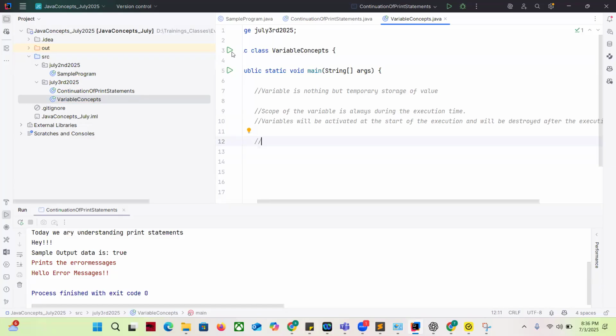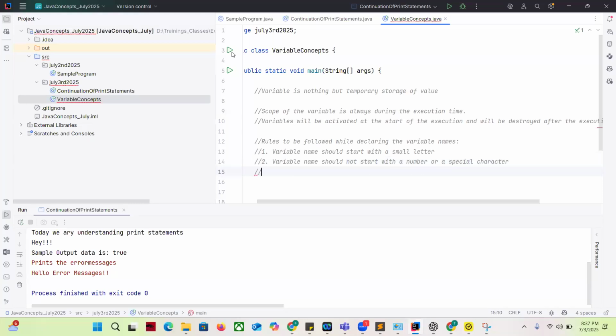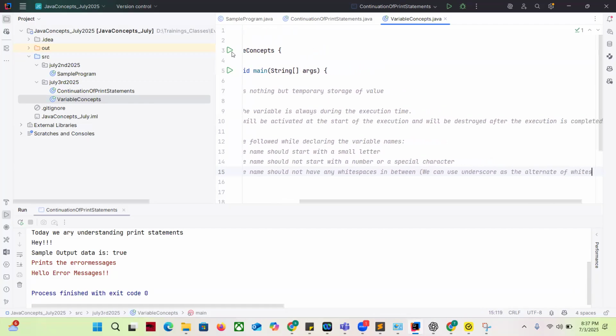So what are the rules to be followed while declaring the variable name? Variable name should start with a small letter. Variable name should not start with a number or a special character. Okay. Variable name should not have any white spaces in between. We can use underscore as the alternate way of white spaces. Clear?